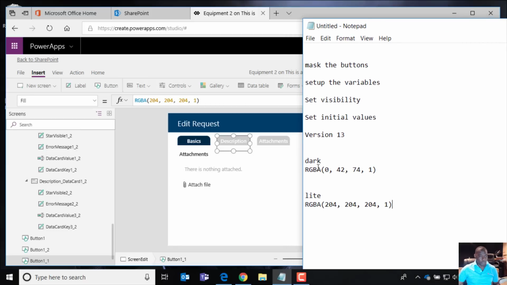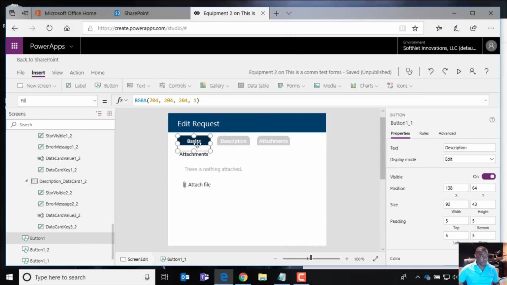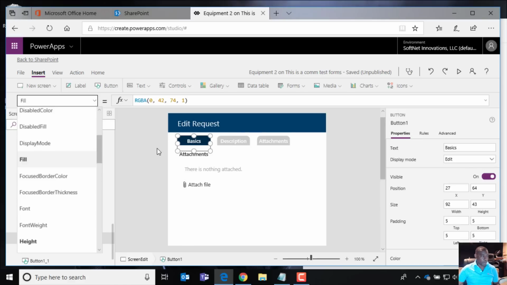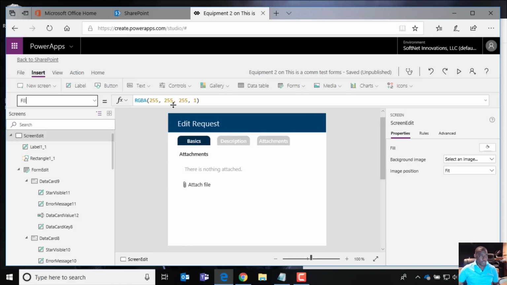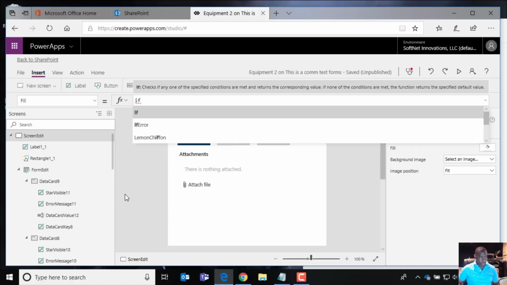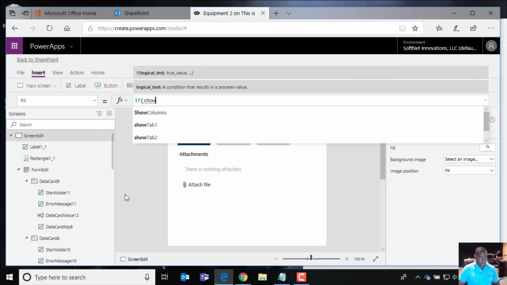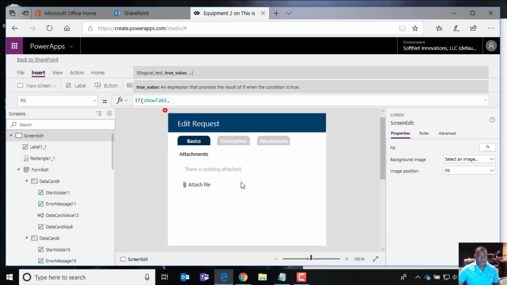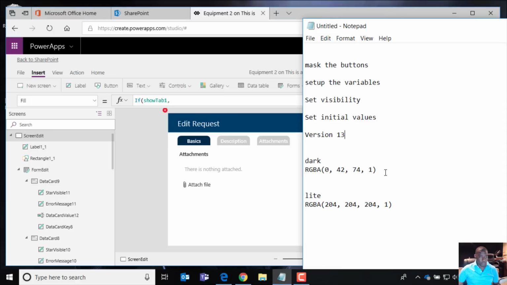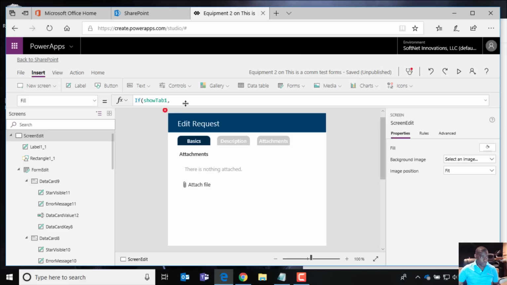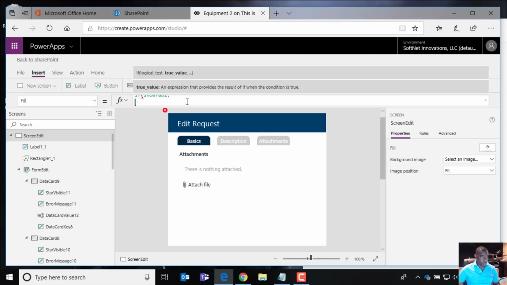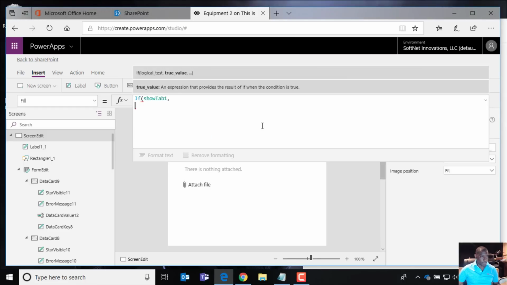Now, so I got my dark color, I got my light color, and now for this field property, I have the basic one selected, and they're all going to follow the same pattern. So for the field property, what I'm going to say, if show tab 1, which means that this is active, then display the dark color, right? Else, oops, let me open this up, give me some typing room.